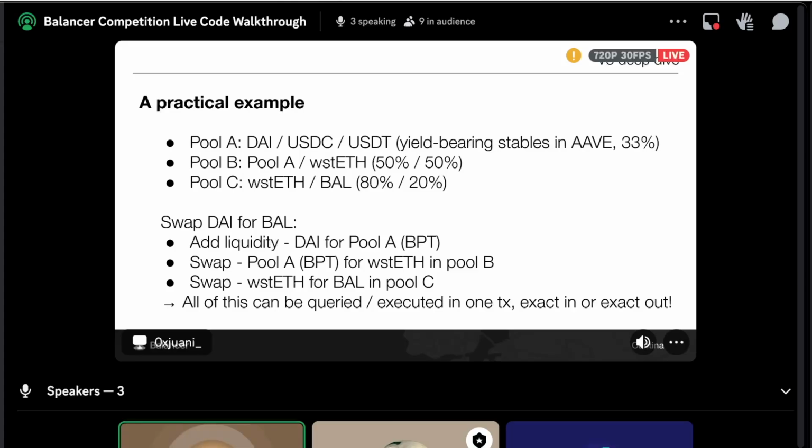Let's go with a practical example, and this is something that you can do nowadays. Imagine that you have pool A that has DAI, USDC, or USDT, or actually the wrapped versions: wrapped DAI, wrapped AUSDC, wrapped AUSDT. Then you have a second pool, which is the BPT of pool A paired against wrapped stake ETH. That's a weighted pool. And then you have a pool C that is wrapped stake ETH against VAL.